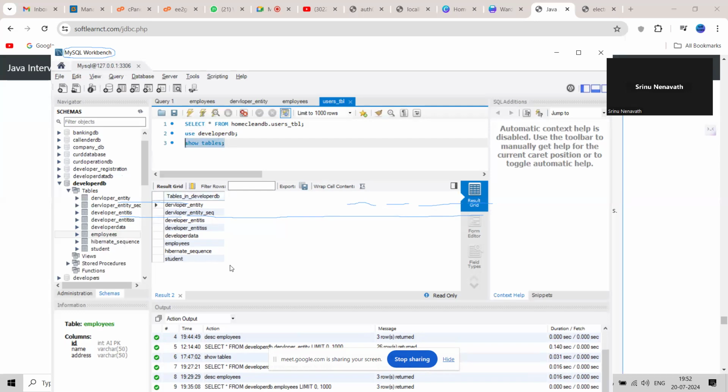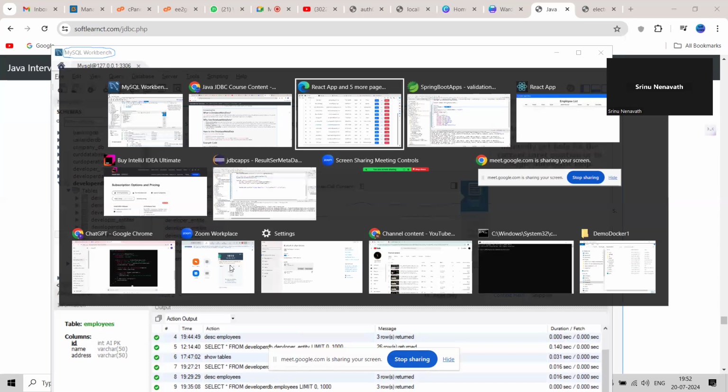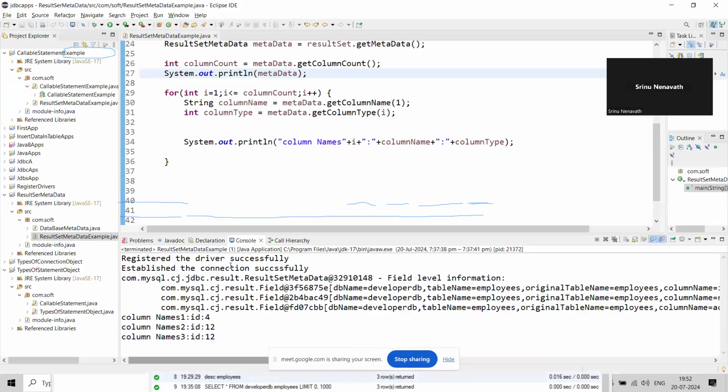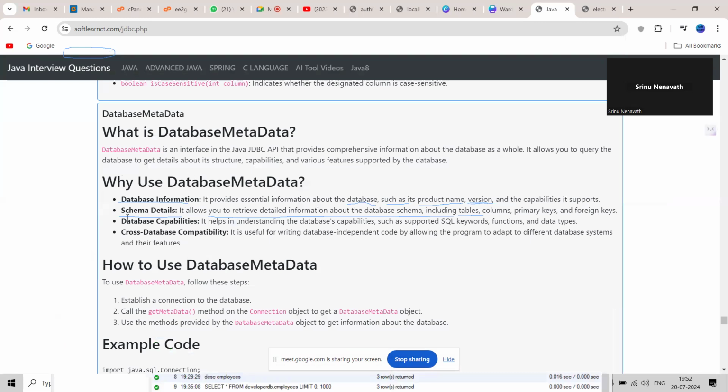But I want to know the same thing with the help of a JDBC application. There is a concept, guys: ResultSetMetaData. The schema details will be given. Information of the database including tables, columns, primary keys and foreign keys. What is the primary key? What is the foreign key? The entire thing will be given, guys. And database capabilities. What can the database hold?